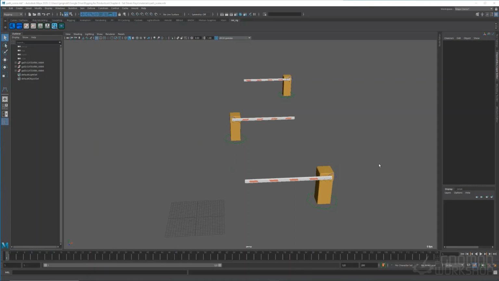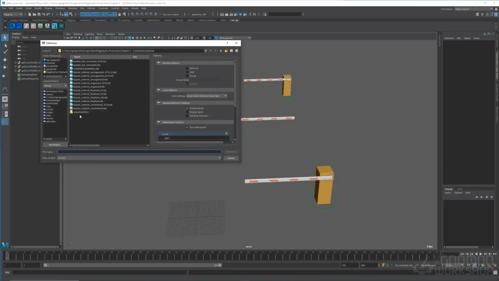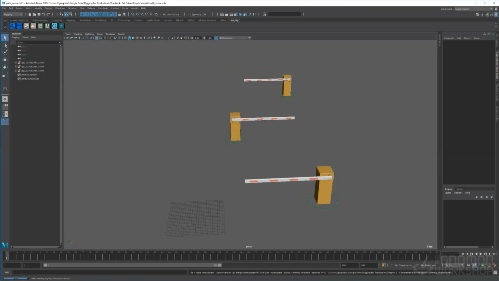Now let's reference your finished bike asset from Chapter 2. To do that, press Ctrl R and navigate to where you have that saved. When animating, you always want to reference in your rigs. It's much easier to maintain rig updates when you do this.